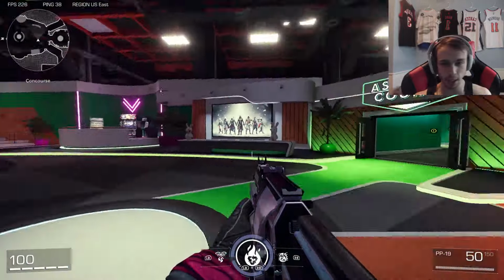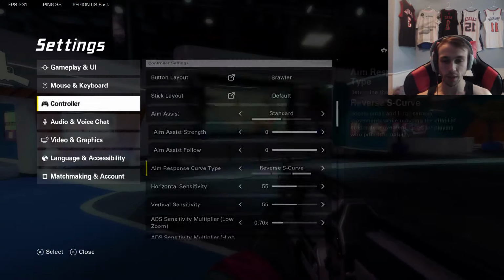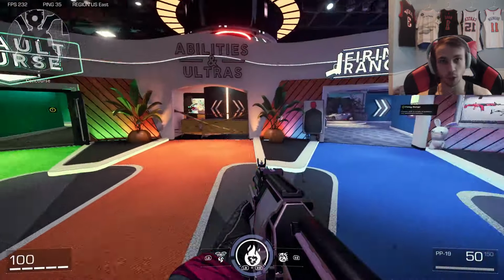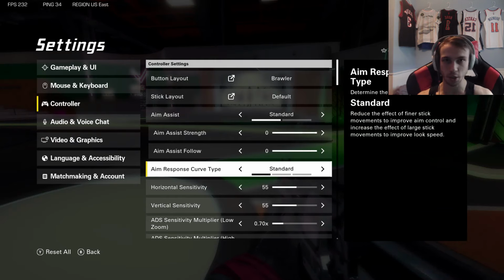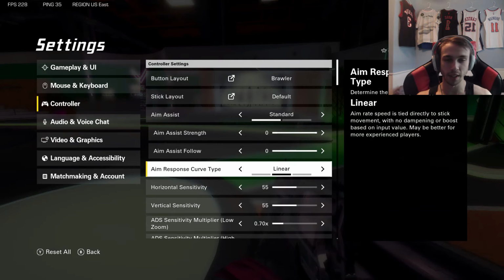You're not really speeding up, slowing down, or anything. It's a little bit different with the reverse S curve, where this one's a little bit exponential, so the longer you spin around, the faster you're going to turn. And then standard is probably what most of you are used to if you play Call of Duty, but with this, it basically just reads how hard you're pushing your stick. The lighter you push it, the slower your sensitivity is going to be. The harder you push it, the faster it's going to be. Like I said though, for me, I like everything super consistent.